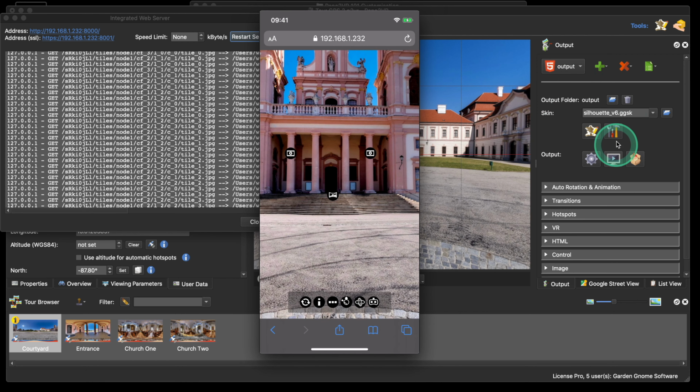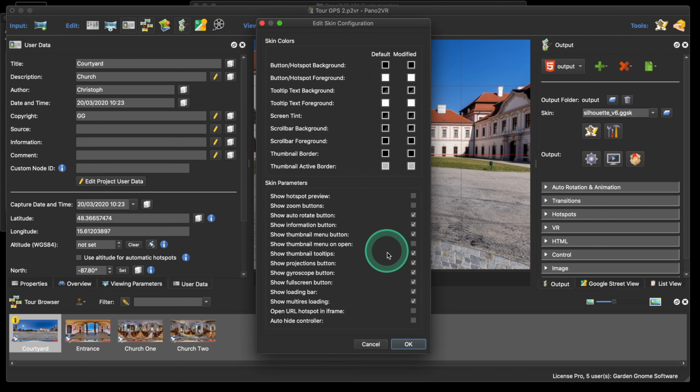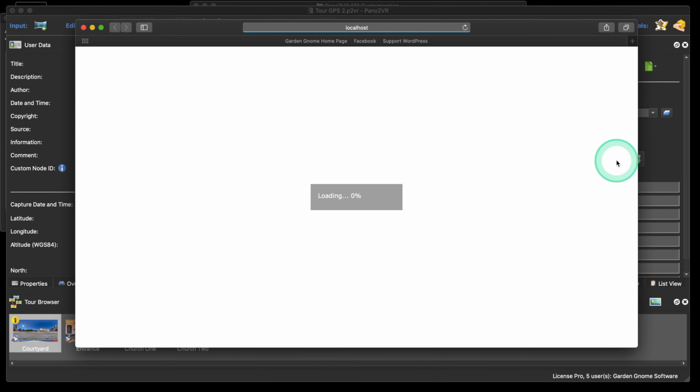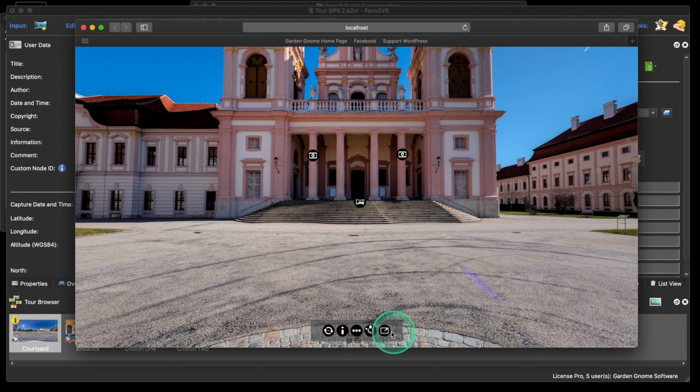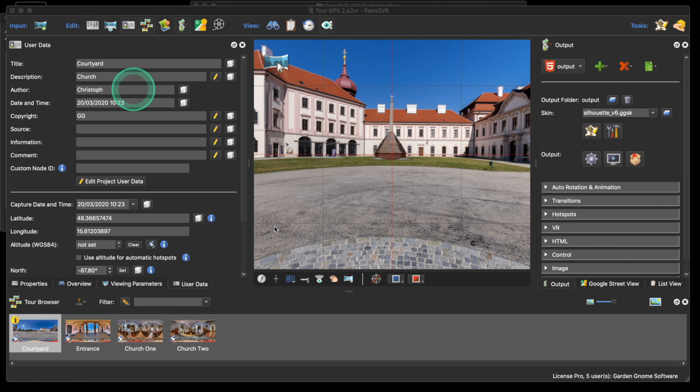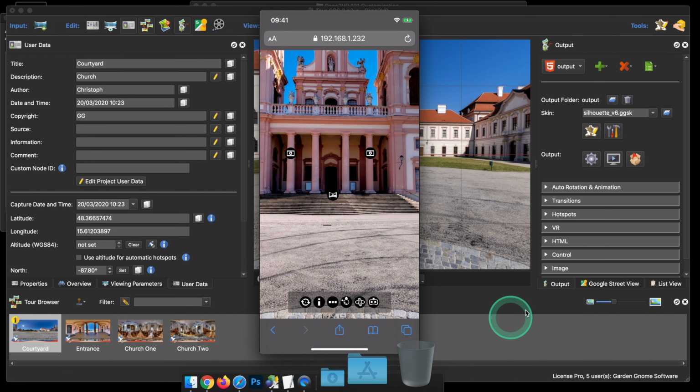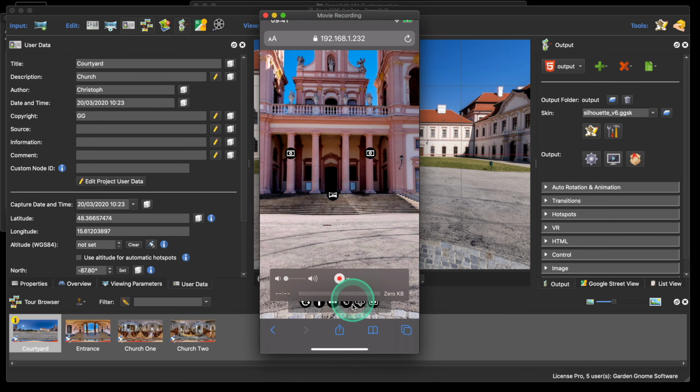the whole reason for doing this is going back to the skin configuration and looking at the gyroscope. Now it's already selected, but what I wanted to show you is that when we click on the output, we don't get the gyroscope button. Okay, the gyroscope button only becomes available on a device that can use the gyro. So let's just go back again to the iPhone, and you will see here that the gyro is now available. It's this one just underneath the start recording button.